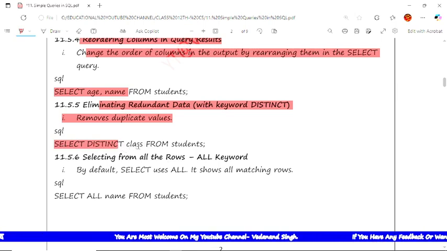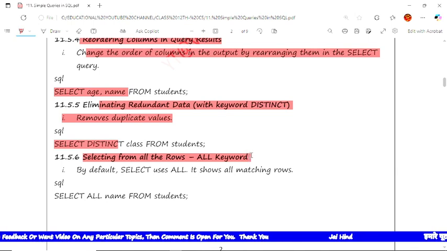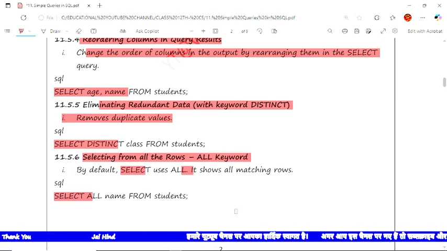Simply, if you take class 10th, and the student table is here, we'll get the distinct values of class 10th only, not for other classes. Now, selecting from all rows: the ALL keyword. By default, SELECT uses all matching rows and columns. The syntax is SELECT ALL name FROM student table.